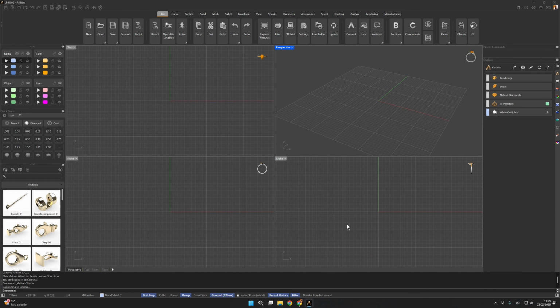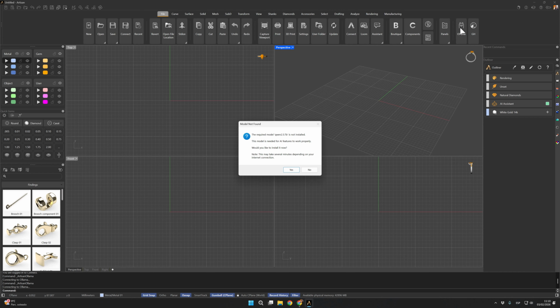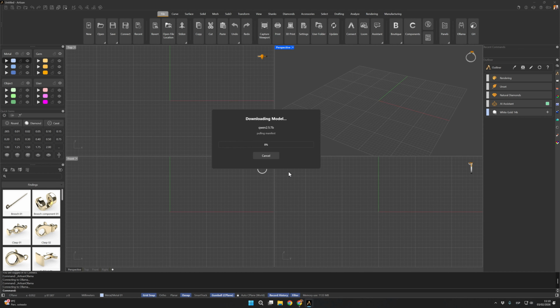The third step is to go to the Ollama command inside RhinoArtisan. At this point, RhinoArtisan will inform us that we need to download a model in order to start working. When asked if we want to install it, we select Yes. The first model is more than 4 gigabytes, so the download may take several minutes.